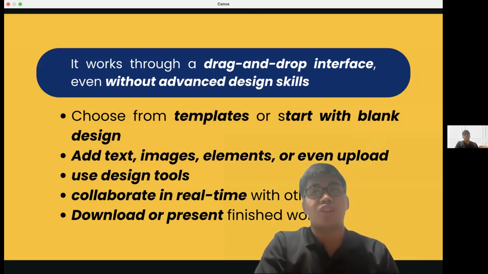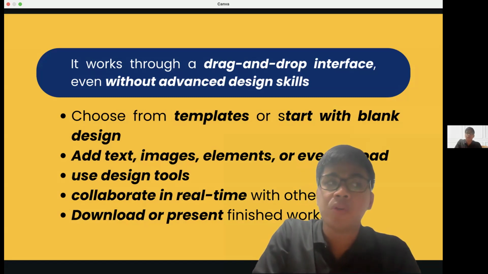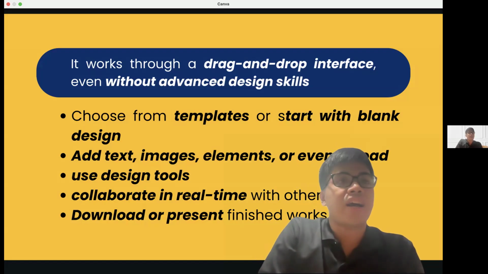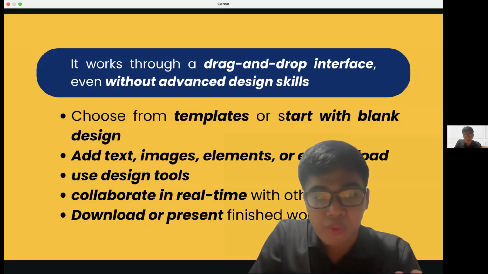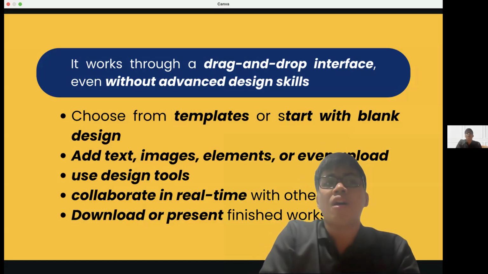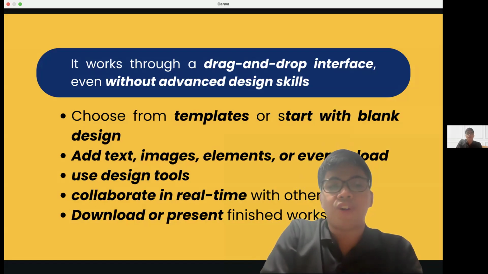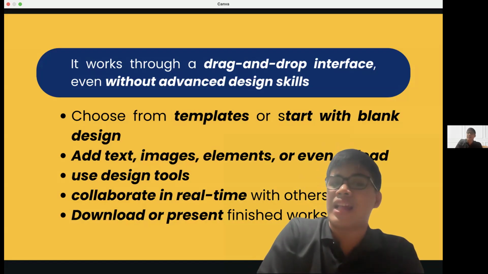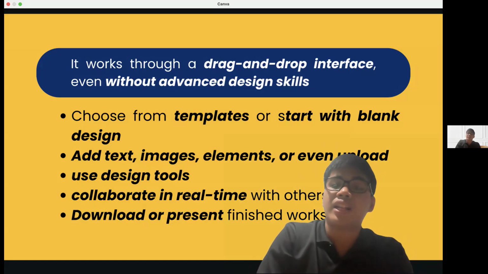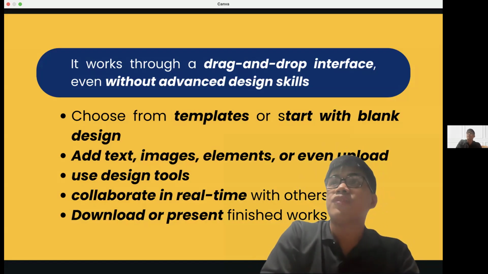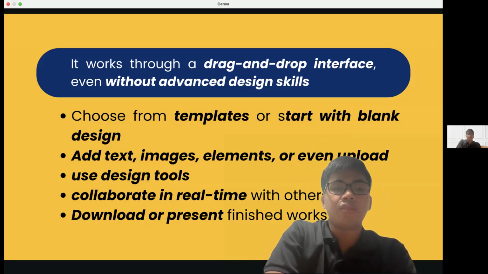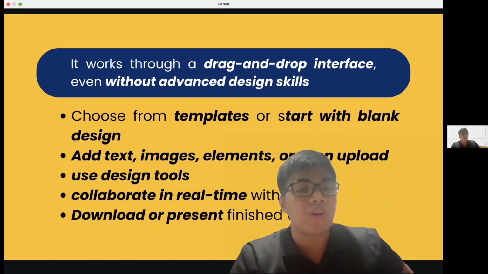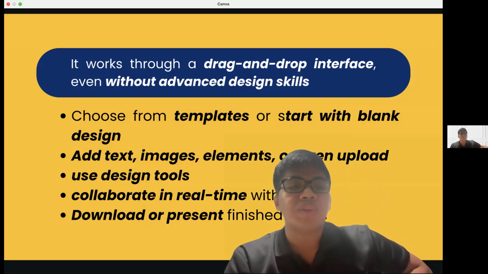All right. Just like what I mentioned a while ago, Canva has its own blank canvas, meaning to say you have the freedom to choose designs from it. Okay, and then you just add text, images, elements, or even upload pictures, videos, recordings. So there you go. And also Canva uses design tools.